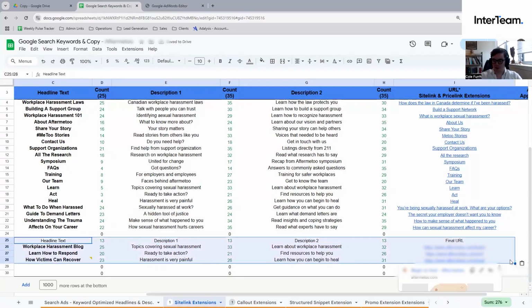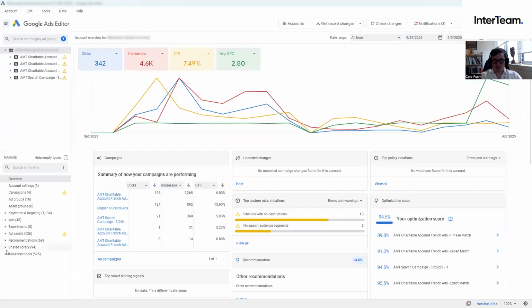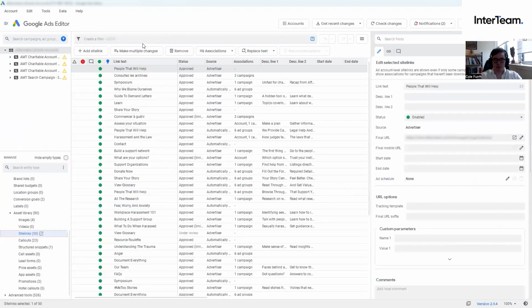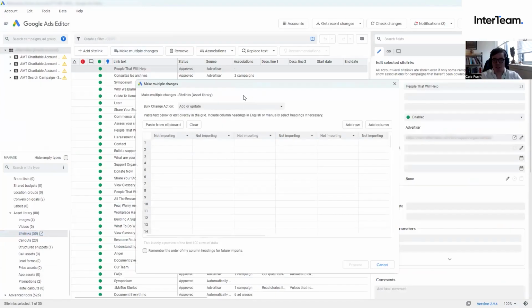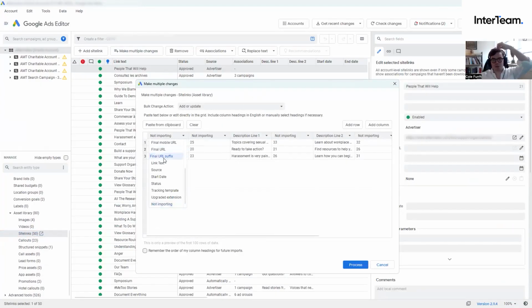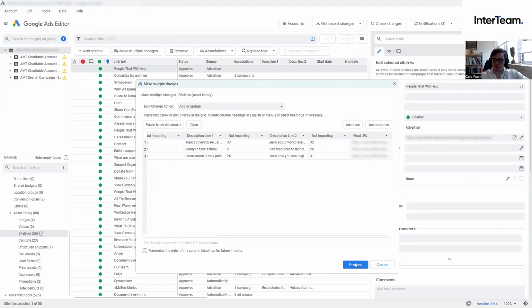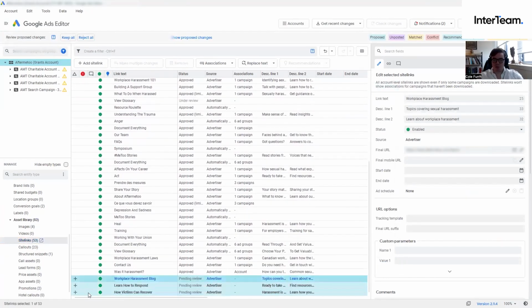And then I'm going to copy all of this, go back into Google Ads Editor, go to the shared library, asset library, site links, make multiple changes, and then paste. So need to make sure that these are mapped correctly. So first one is the link text. That's like the headline for a site link. Don't import the character count. Description 1, description 2, and final URL. Good to go. Finish and review changes. Awesome. So that's good. This has been uploaded to the shared library.